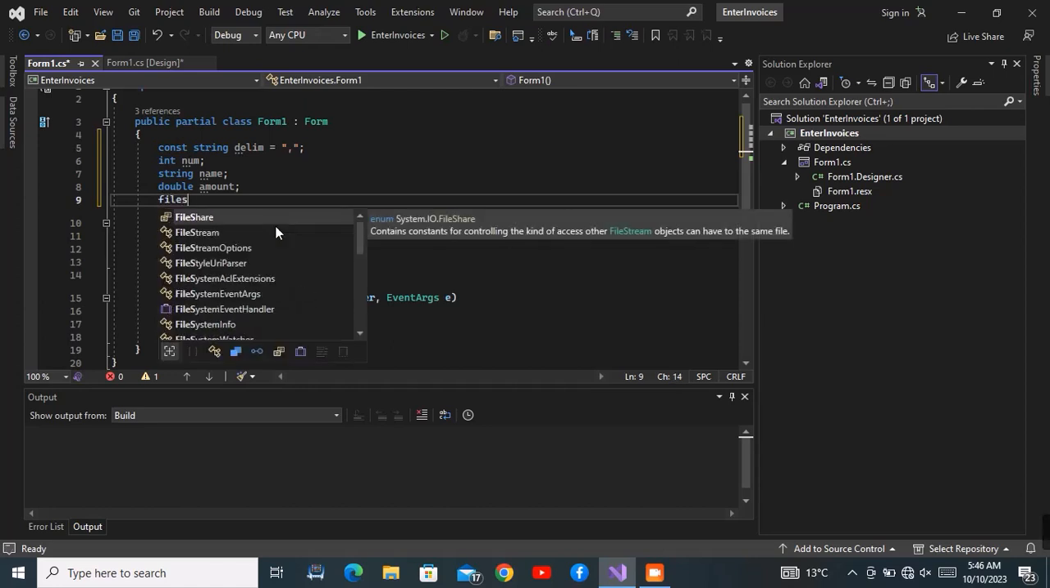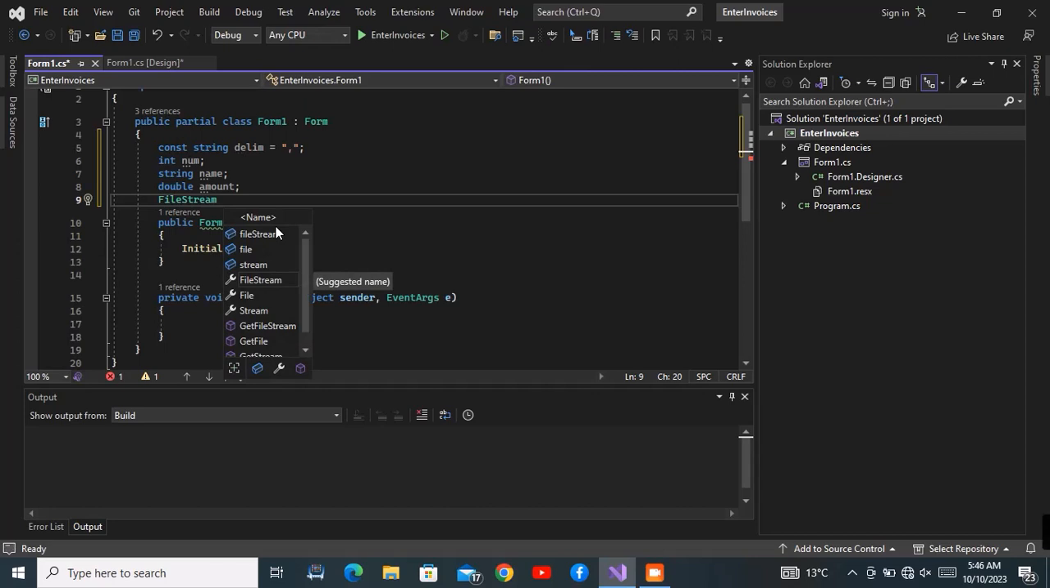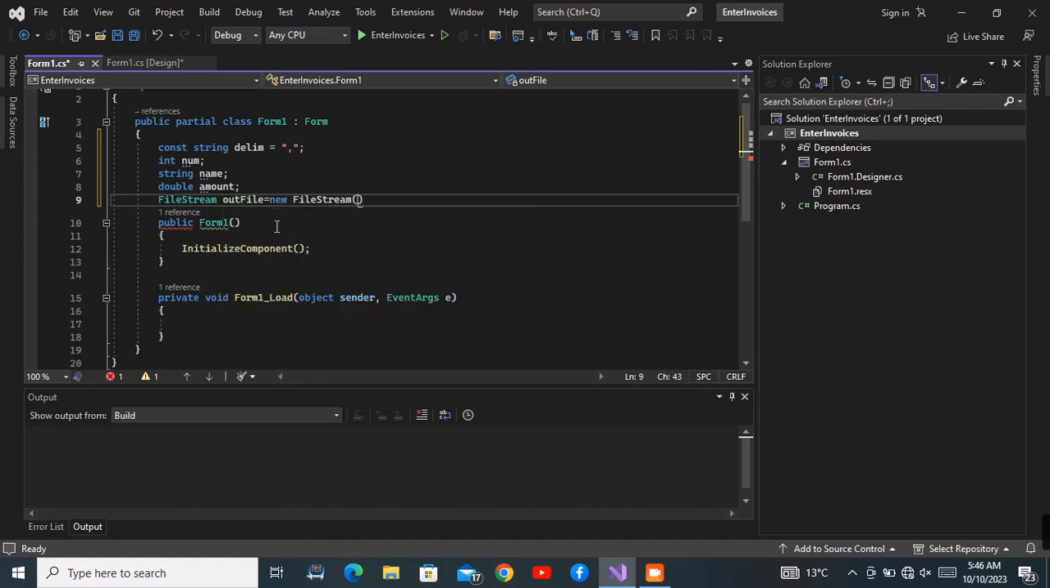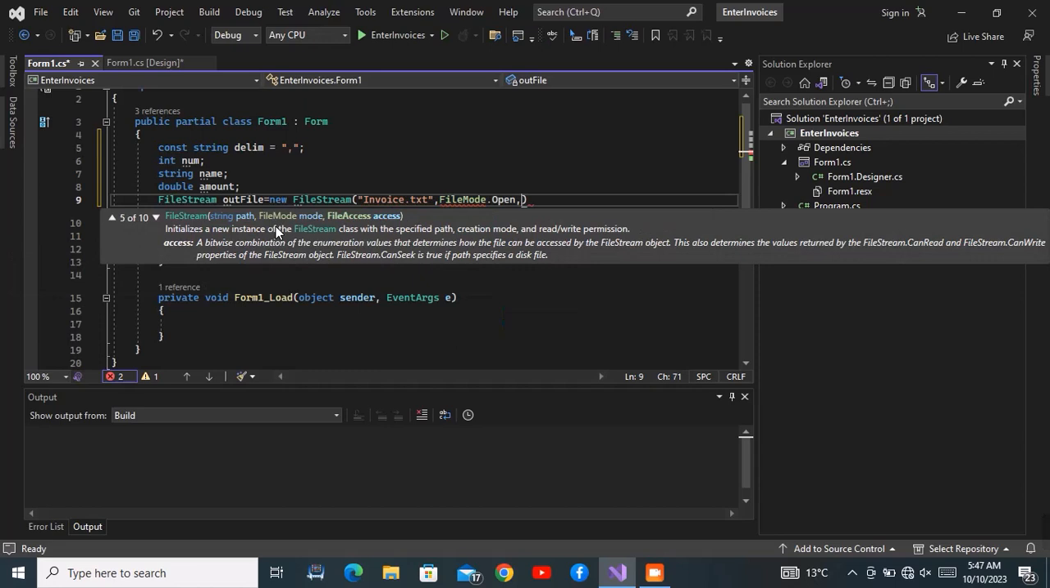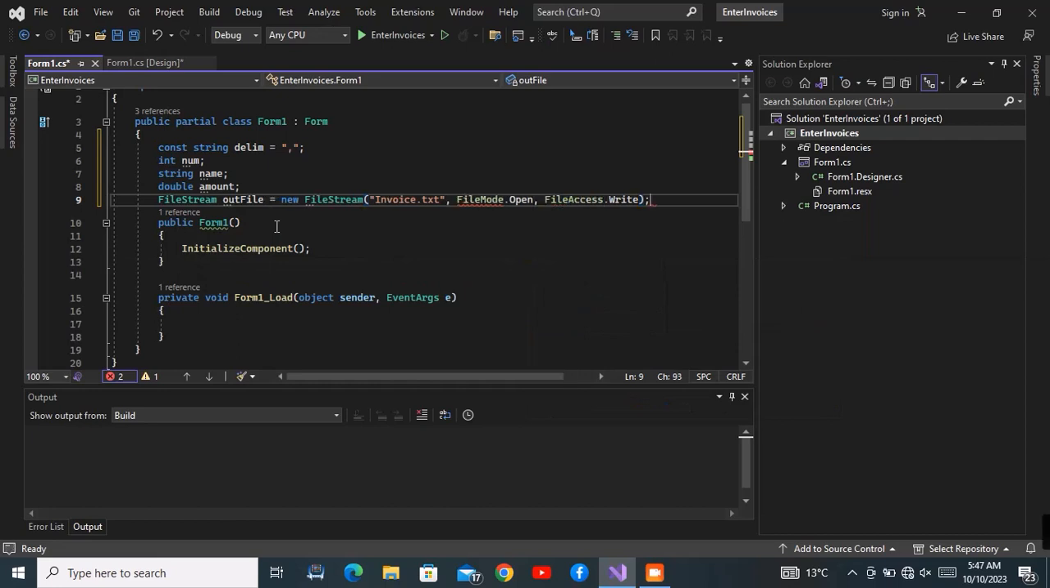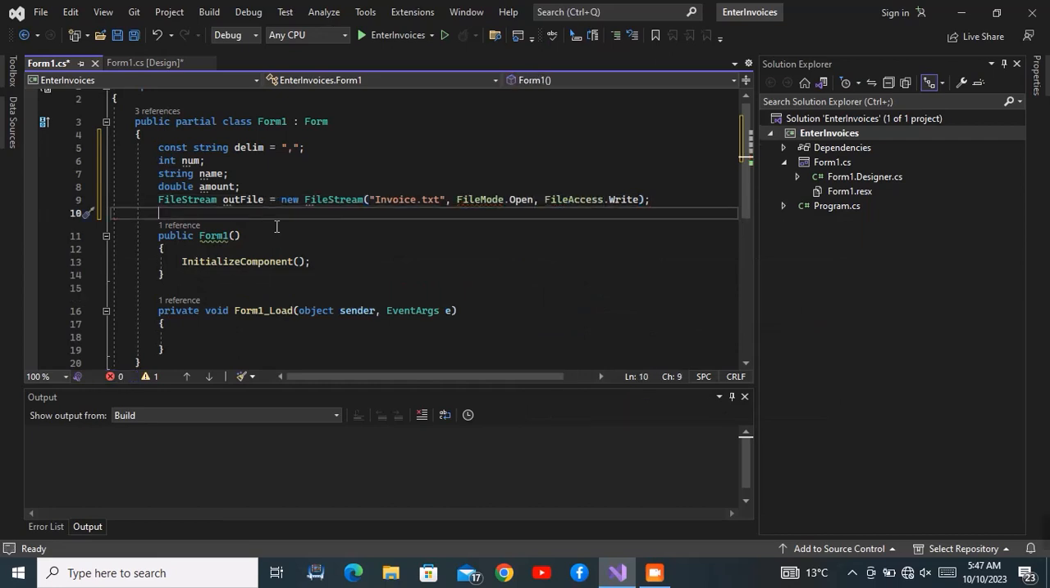All right, and then remember, once I have declared all those variables, the second thing that I need is to create a file stream, which I will call the out file, which is equals to new file stream. Now the constructor of the file stream accepts three things. First of all is the name of the file. I'll call this file invoice.txt. It will be a text document. The file mode dot open, and the file access dot write. I want to write to that file. Very important. We dealt with all this in the previous tutorials.